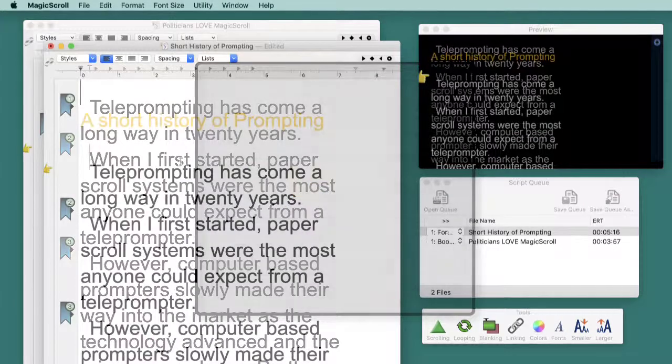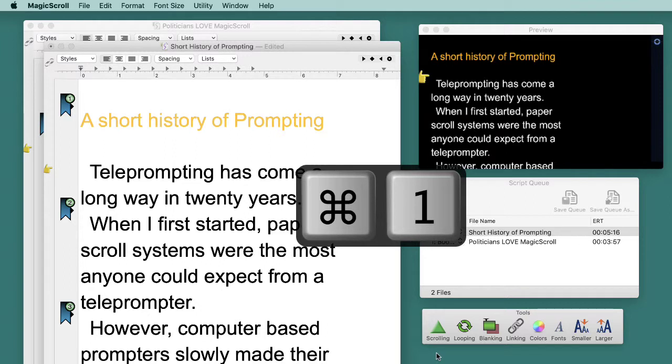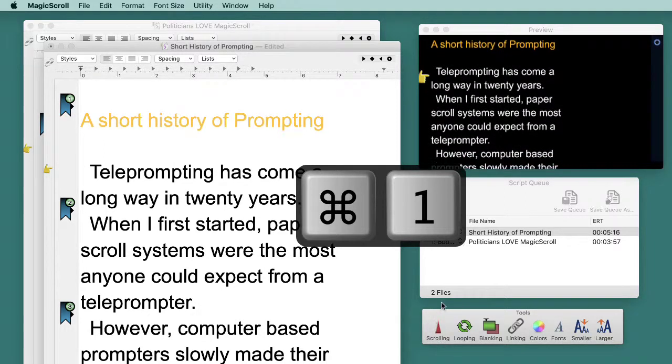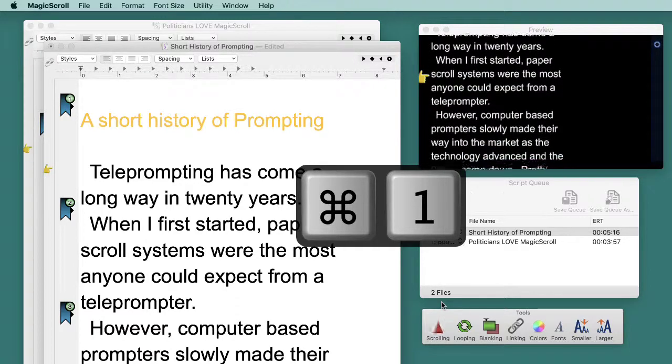So let's go into scroll mode and show how we can jump to these bookmarks as we're scrolling. This is super helpful if you have a bookmark at the top of a section that you might need to quickly requeue, such as bookmark number 1.